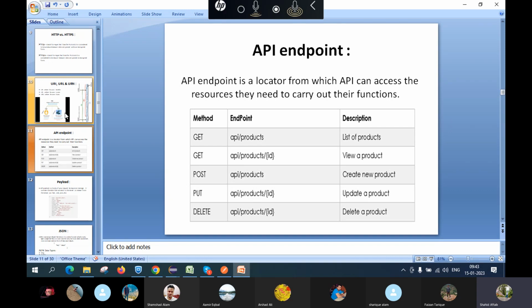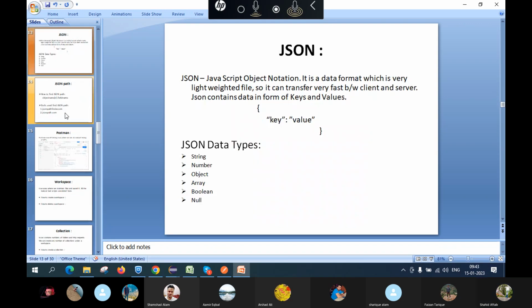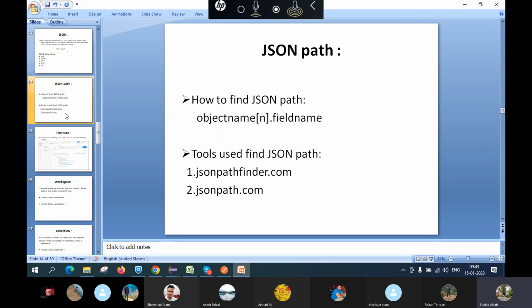In this way, they will just give you the endpoint, and you need to work on that particular endpoint. They will also give you a description: this endpoint will work in this way. The basic description will be there, and you need to go through it. You know the payload, where we send the request body. Sometimes we need the request body, and we receive the response body every time. JSON, you know how JSON works, the different data types, how to find the JSON path.